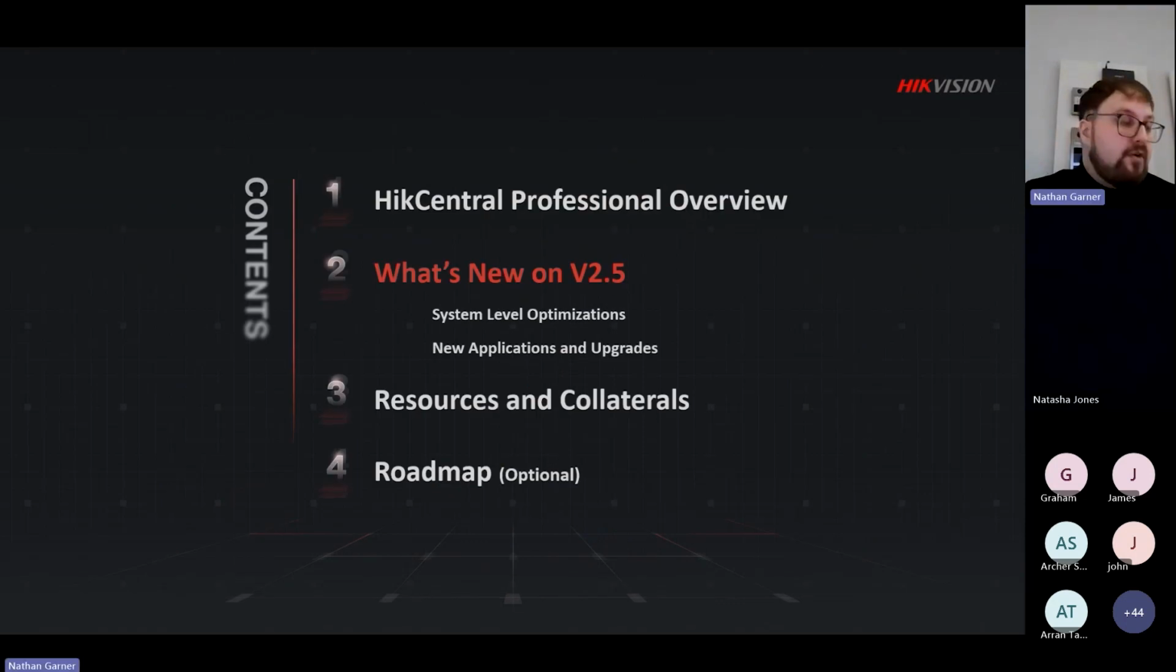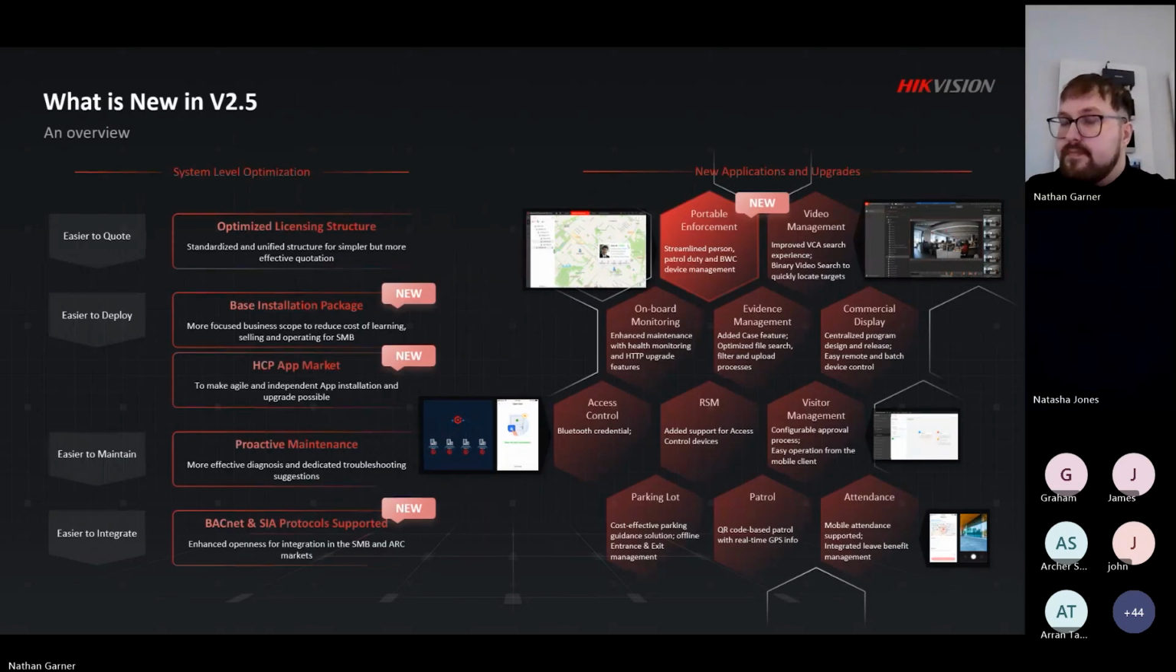So we're going to cover what's new on HikCentral, what the new features are. There has been a change now to the licensing structure for HikCentral. There are a few different licenses. Some of them are exactly the same as they used to be, but there's just a slight change in the naming of the actual license. Some licenses have been removed, and some licenses have been added into the system.